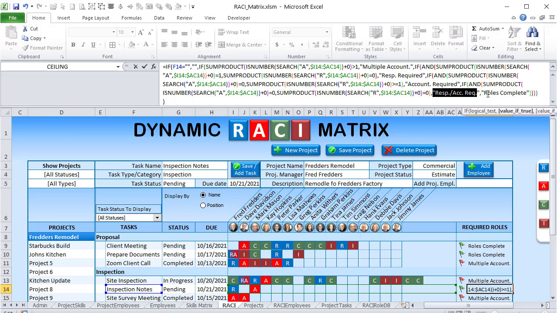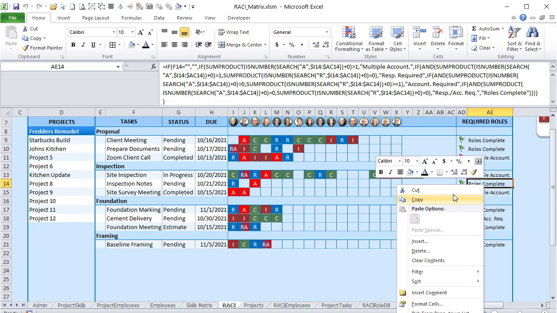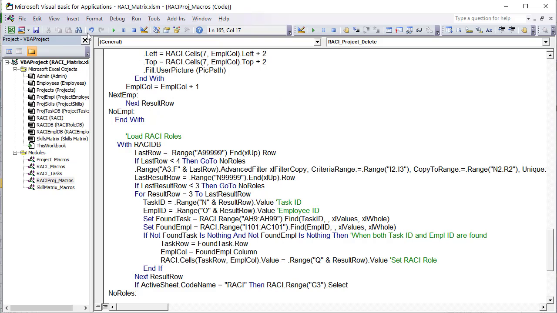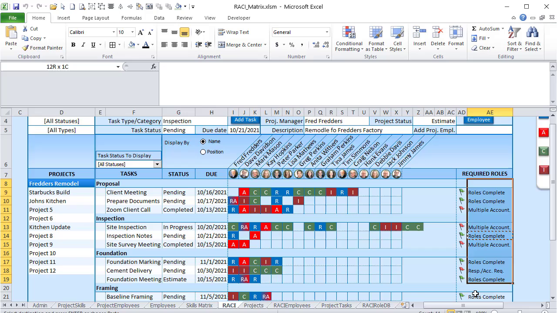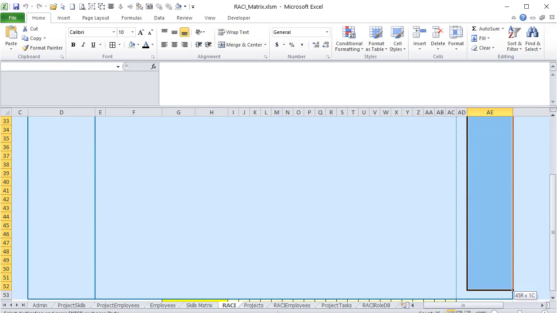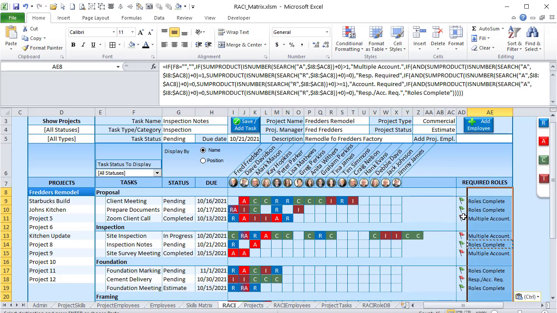Otherwise, any other condition, the roles are complete, right? So we've accounted for every other condition here. And that's it. Now once we have that formula, again, all I'm going to do is pause the code for a second because it's a selection change. When you have a selection change and you try to copy, it's going to create a problem. So I'm going to copy this and paste that all the way down here, that one little fix. So we have that, paste the formulas, and that's how we get it down.